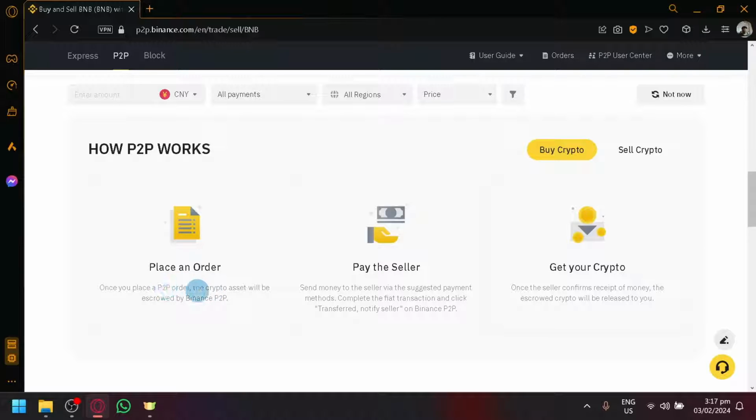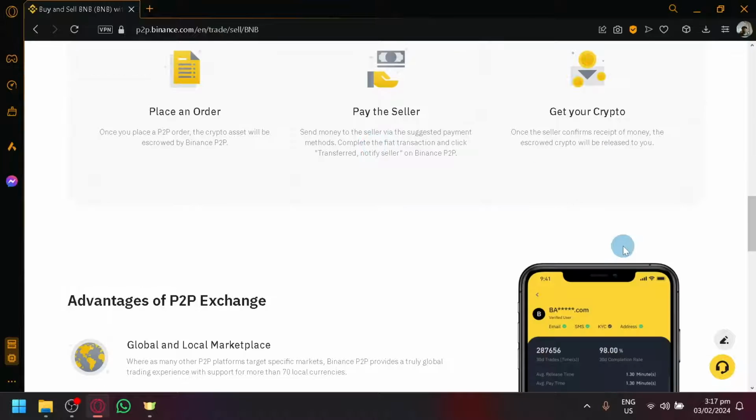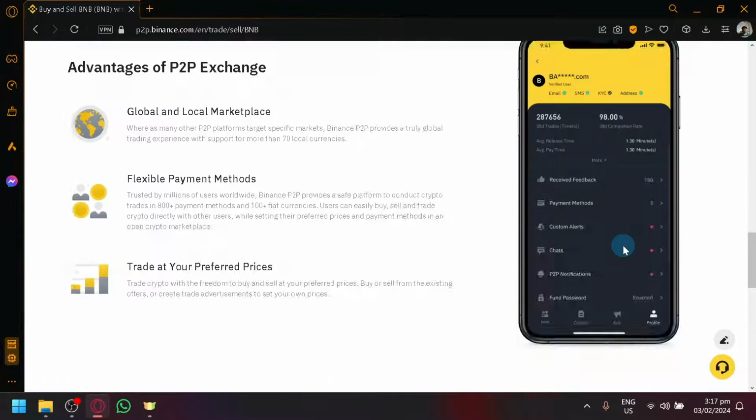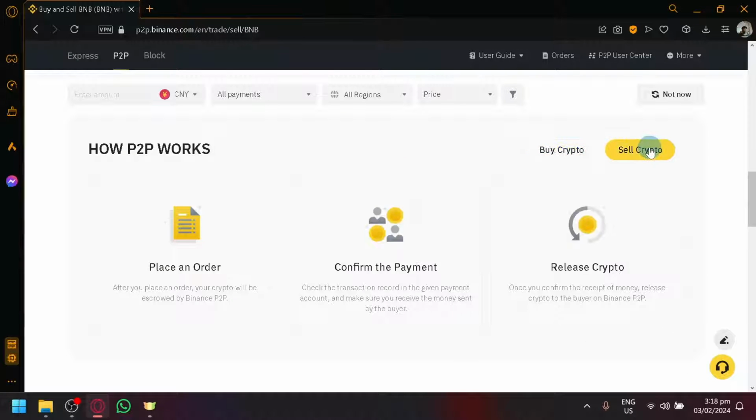Now, the way P2P works is that you place an order. Once you place a P2P order, the crypto asset will be escrowed by Binance P2P. You will then pay the seller by sending them the money via the suggested payment method, and then you will be able to get your crypto.